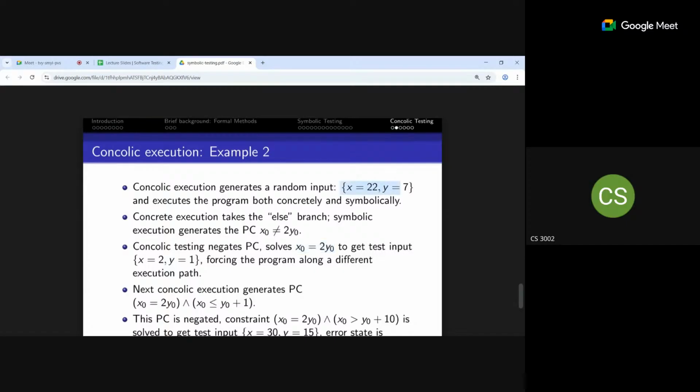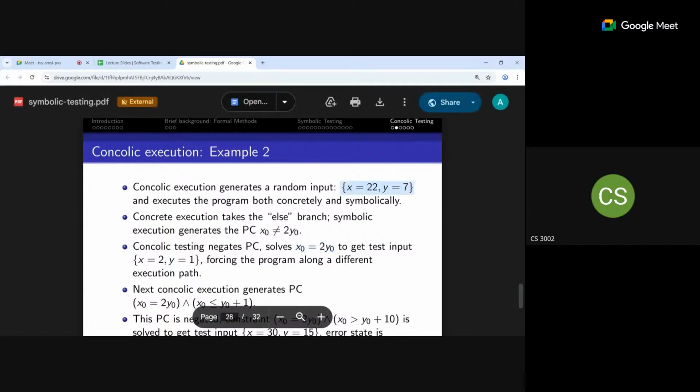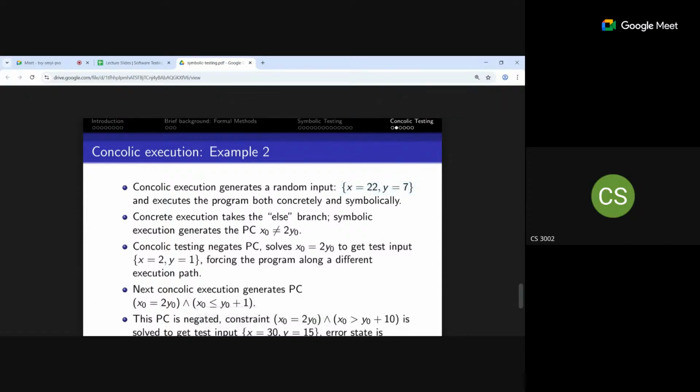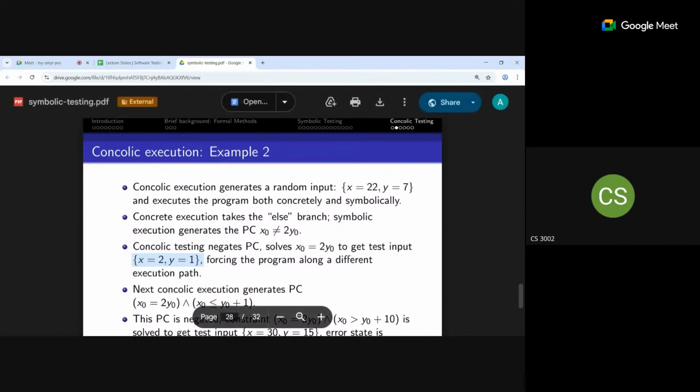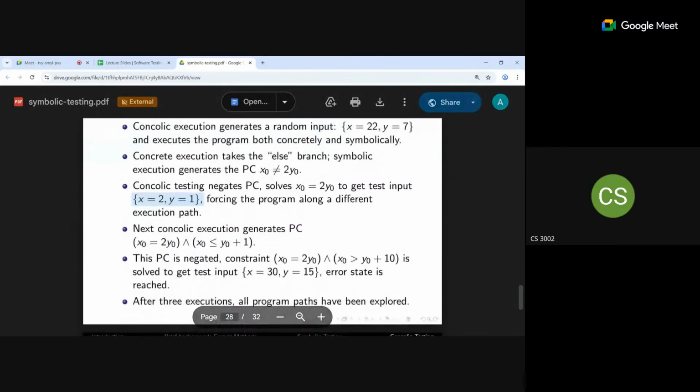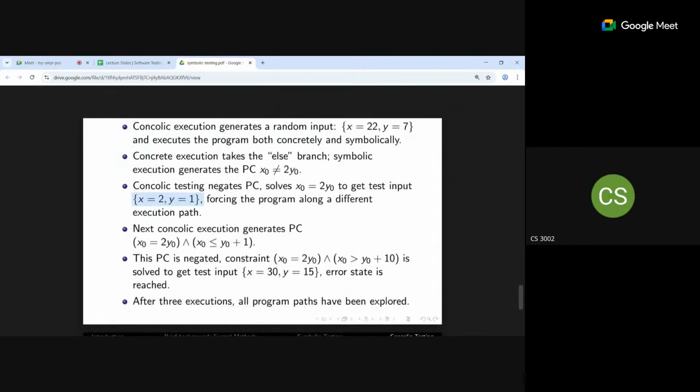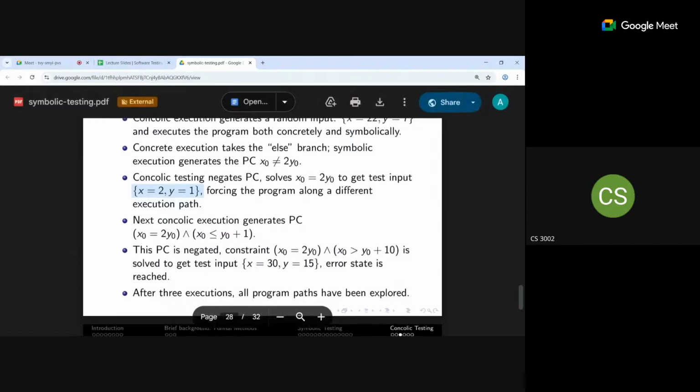So we start with a random input, and then we try to drive the program again in other cases, other possibilities, to other paths. So we started with 22, 7. Whatever happened, we negated it. We get the other case, we solve it, and so on. And whatever cannot be solved, there we'll put a concrete input. That is okay. And similarly, we'll have all these three cases.